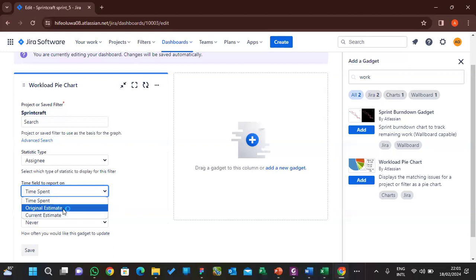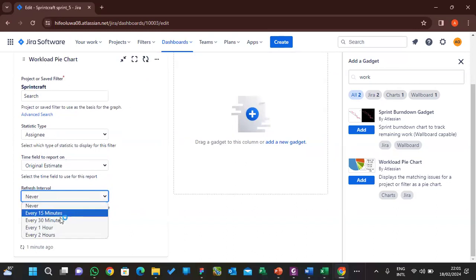What I want to track is the original time estimate, not time spent, not current estimates, but original time estimate. That's what I want to track. I enter. Then do I want this thing to refresh? If you want to set 30 minutes, 1 hour, anyhow, then I will save.